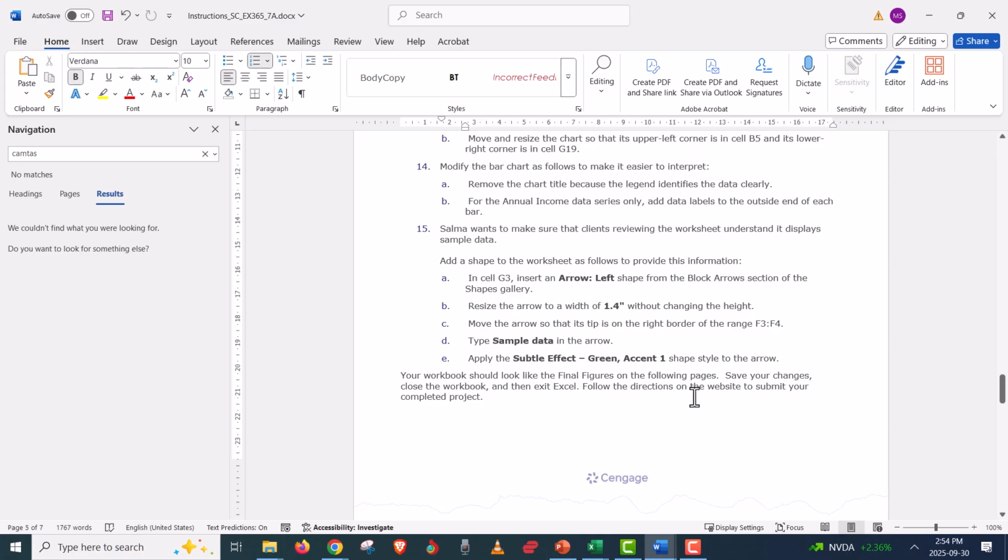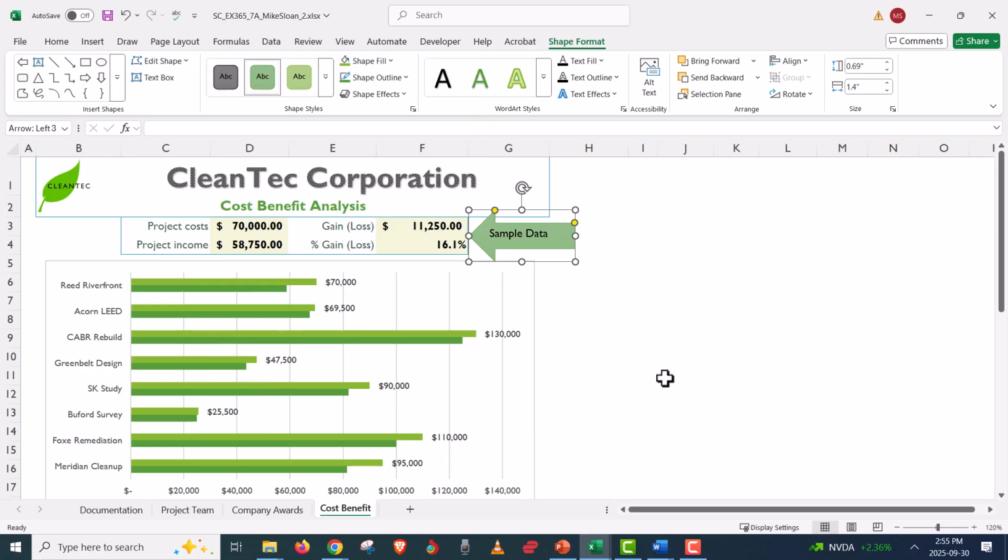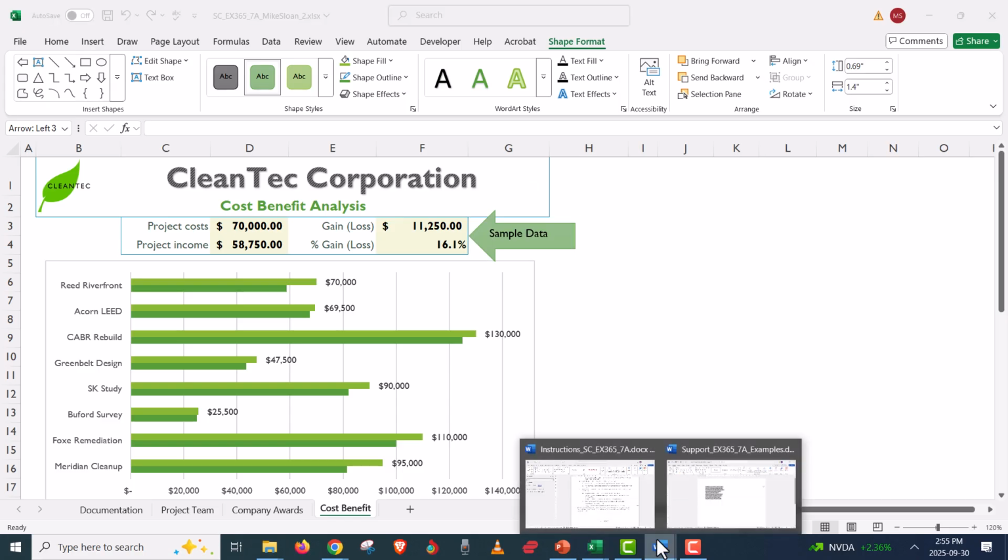Green accent 1, shape style. Oh, it is shape style. Yeah, shape styles. Subtle effect, green accent 1. Colored. Subtle effect, green accent 1. So I'm surprised they didn't tell you second row, fourth column like they usually do. But I'm showing you exactly where it is. And you could have looked at the picture and figured out which one it was simply by looking at it.